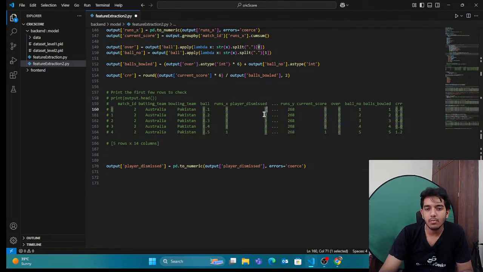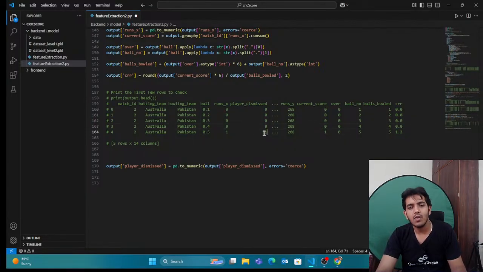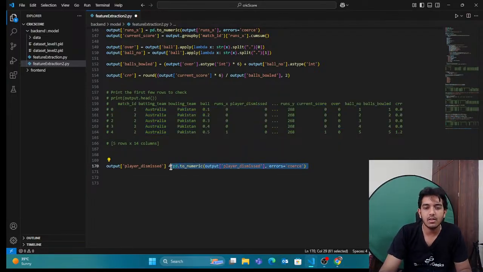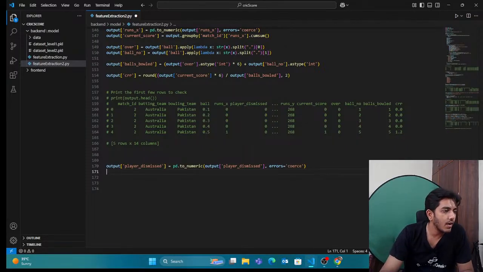It's showing 0 here, but I'm just displaying 5 rows. In the further part of the table, whoever is out, there is written 1 or like that. So you would find the value whenever someone is out. It's not missing, the table has it. So I'm just finding the number of players dismissed.